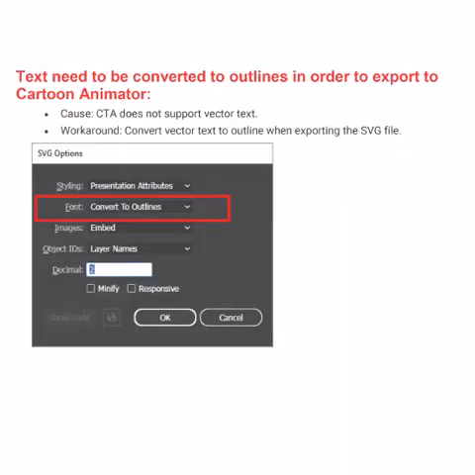The next item is that text needs to be converted to outlines in order to be exported into Cartoon Animator. Now you can do it in 2 ways. You can convert to outlines in Illustrator or whatever vector software you are using, or when you save it as an SVG file, just make sure that under the font section it states convert to outlines. Then it will automatically convert it to outlines and you won't have to worry about it.